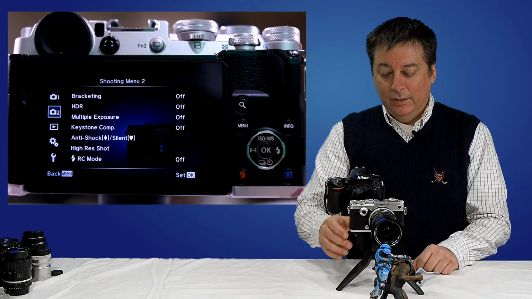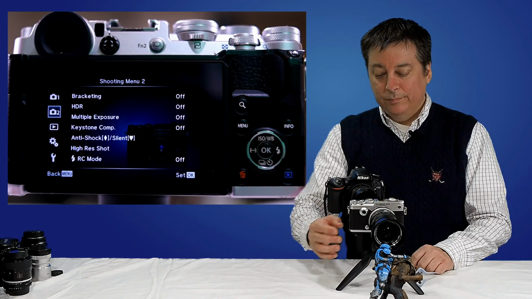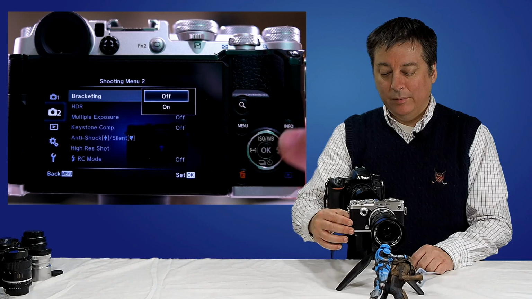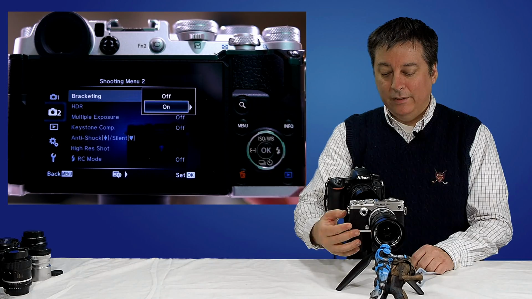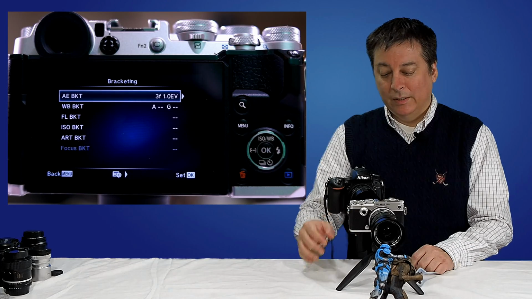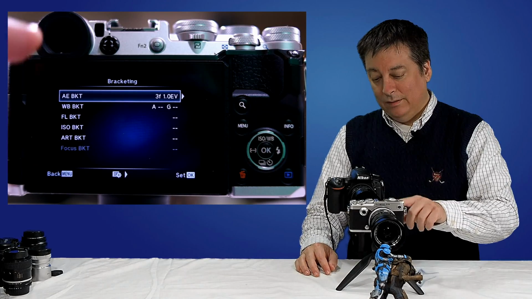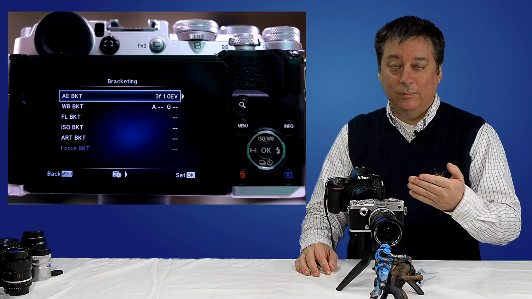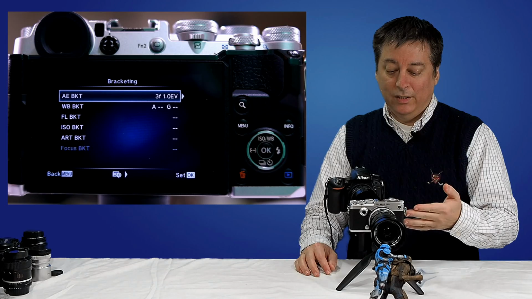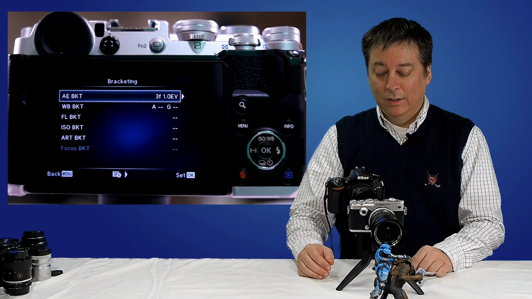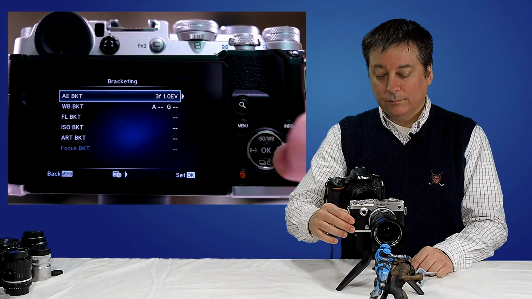Okay, so now I'm in shooting menu number 2, and this is where the bracketing feature is. So let's go ahead and turn that on. I'm going to click the right button, scroll down, and you'll see a little right arrow pop up, which means I can click the right button again. The Pen F has several different kinds of bracketing, and you can actually combine some of these bracketing features together and get multiple shots from just one click of the shutter.